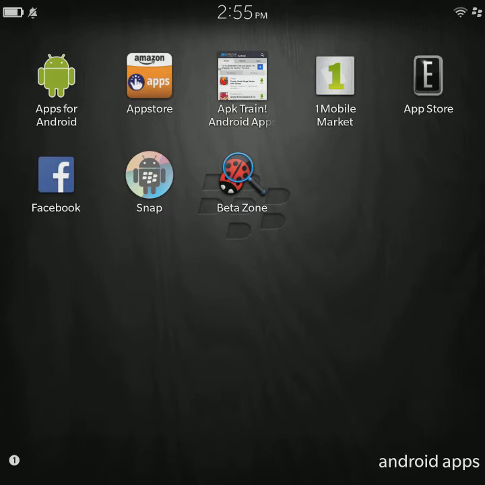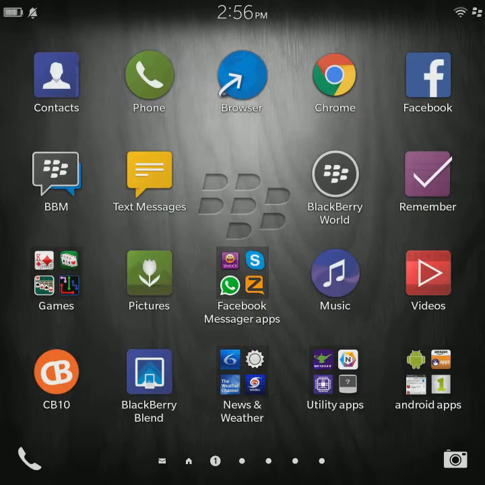Then I have the Android version of the Facebook app, which works pretty good. I can't complain with it. Then I also have Snap, the Google Play services, Google Play Store, and BlackBerry Beta Zone also.